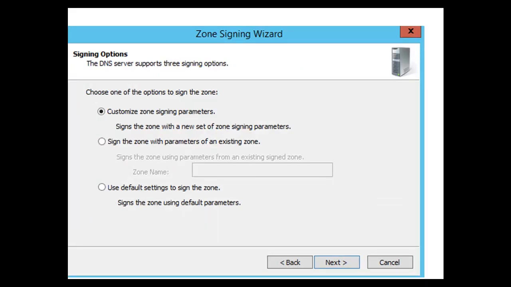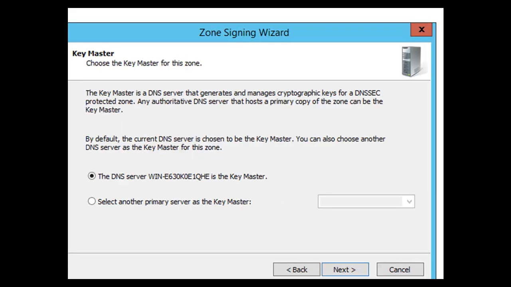and you have some options. Your options are customize zone signing parameters, sign the zone with parameters of an existing zone, or use default settings to sign the zone. We're going to leave the defaults. So we're going to click on next to continue.